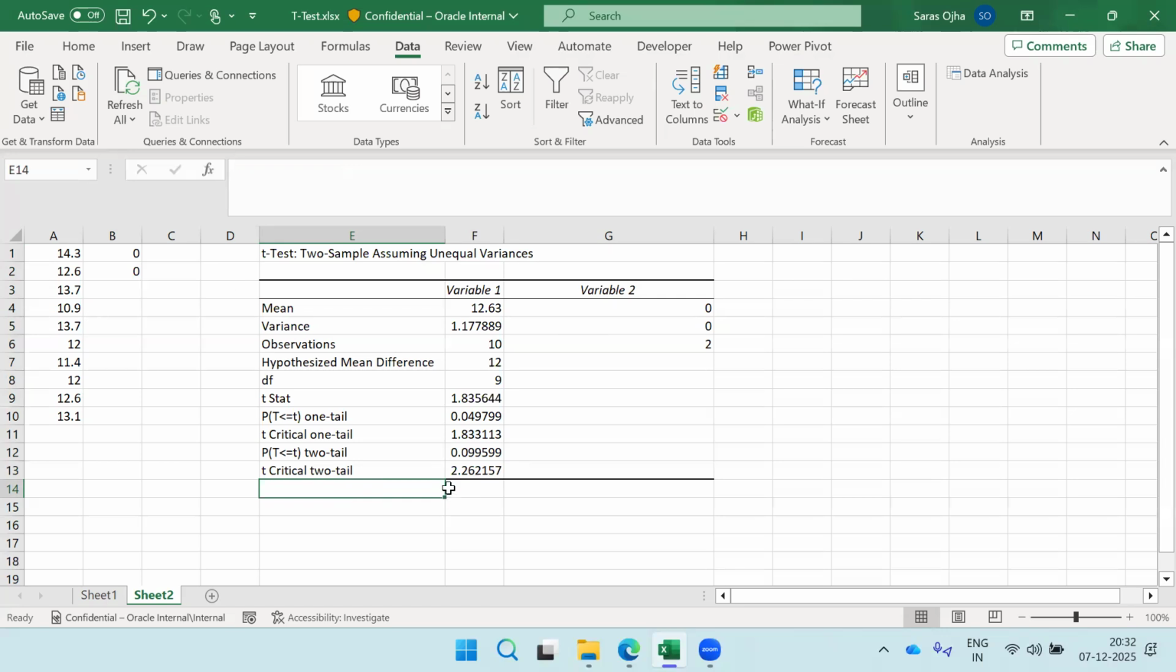So I hope you understood how to get this t-test in one go using an Excel sheet.